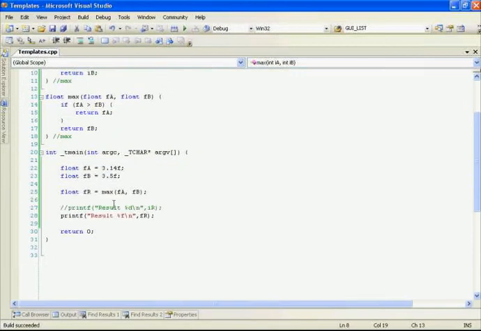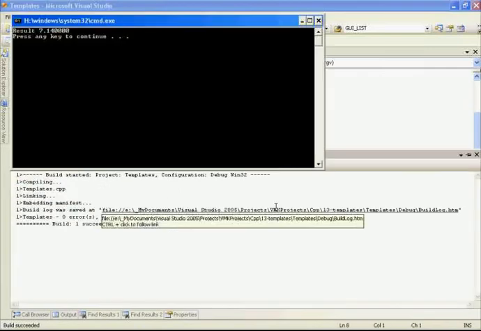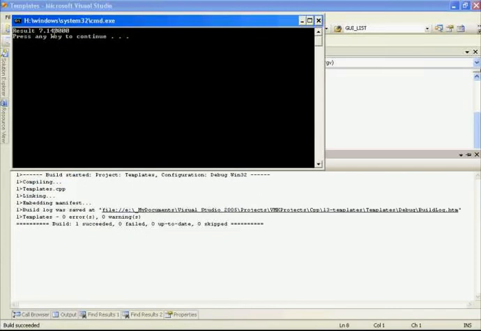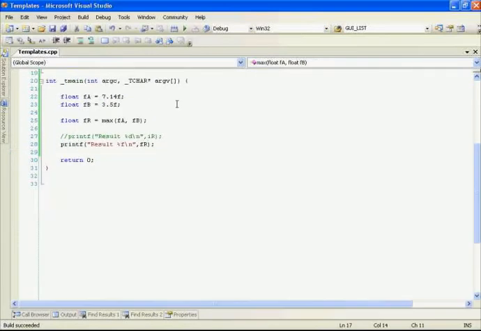And just to confirm that it works the other way, we can make this number larger, maybe make it 7.14, run it through, and now notice it's returning FA rather than FB from our maximum function.